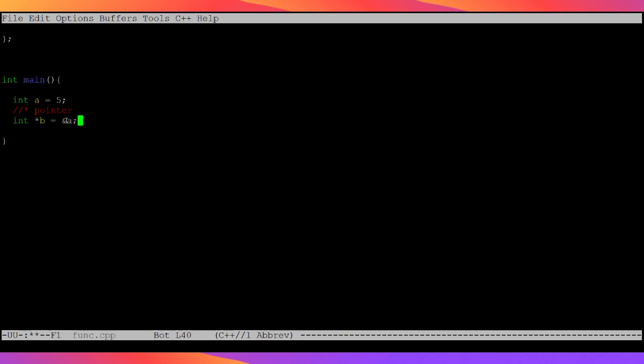Now, what does this ampersand mean? This ampersand is a reference sign. So when you have a variable like this, variable a equal to 5, you put an ampersand in front of it. This will return the memory address of that variable. So we can print them out. So if we do cout a, end of line, and then b, end of line, like this, you can actually see that a is 5, but b is going to be a memory address.